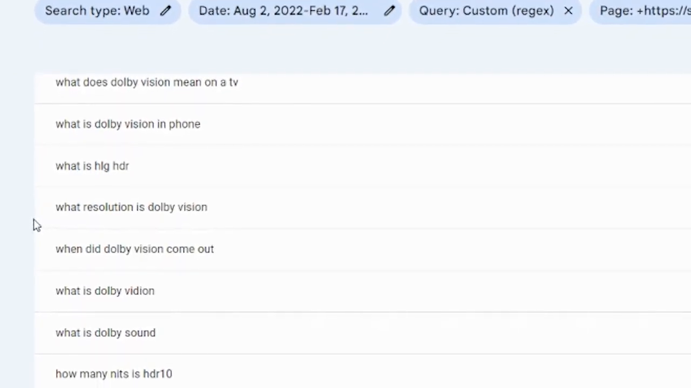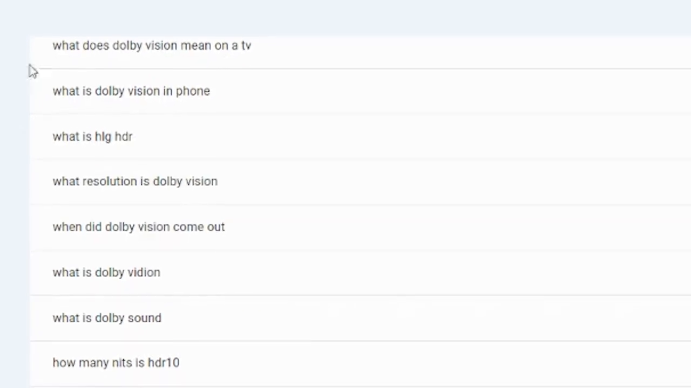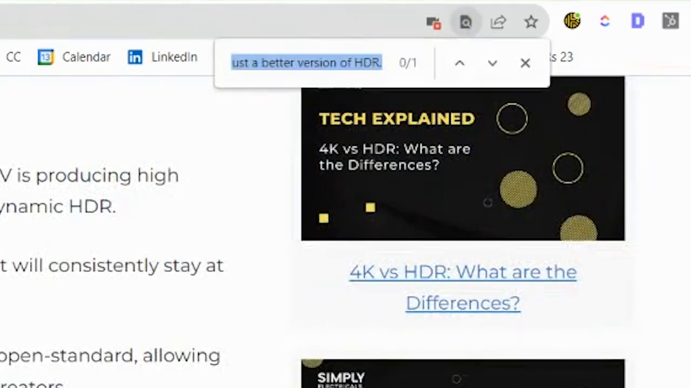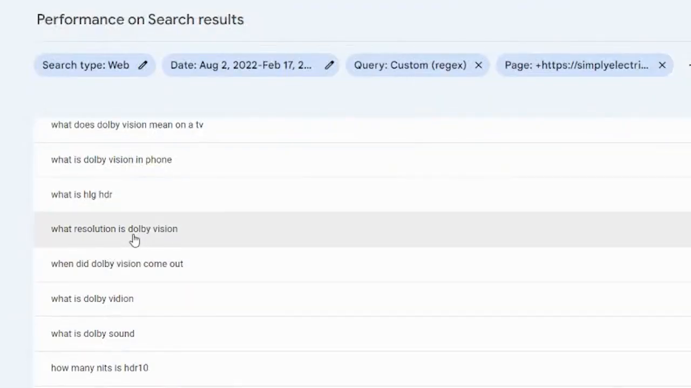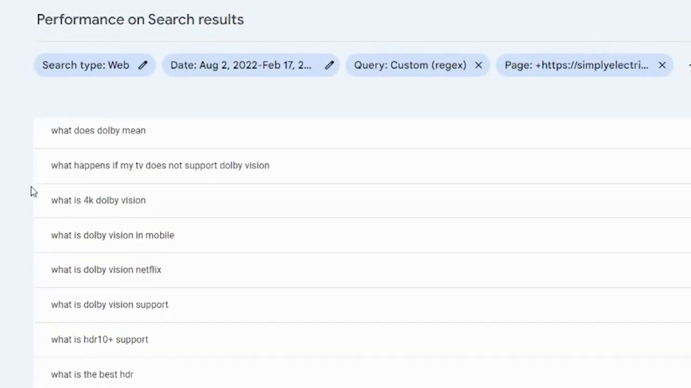So what resolution is Dolby Vision? Now it doesn't ring a bell to me, but a simple way of checking, I'll just do a site search. So if I just type resolution, I've only mentioned it once, so I've not specifically answered this. So immediately I would pull this question out, we would write a paragraph answering it directly, and we would add that into the content somewhere relevant as probably a H2 because it seems like quite a key question.